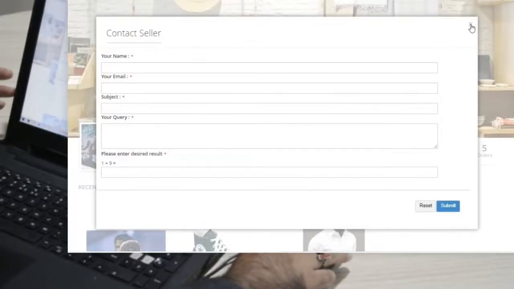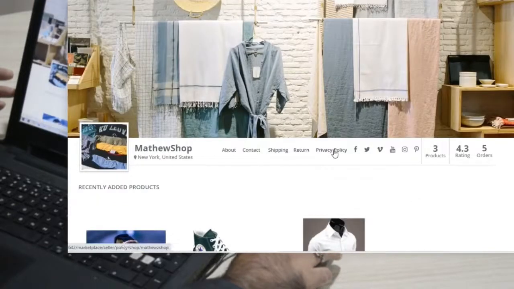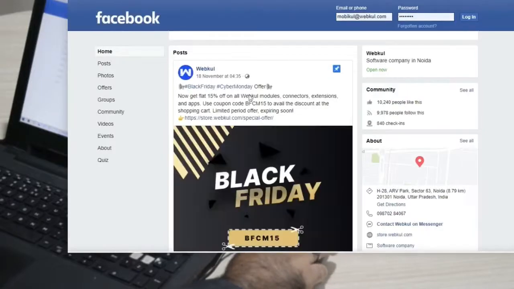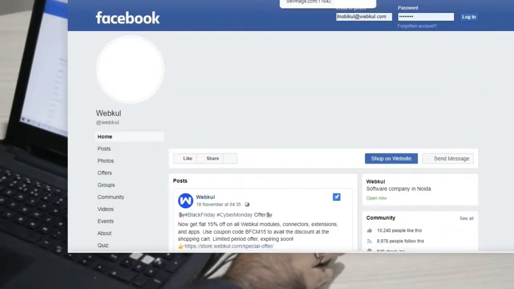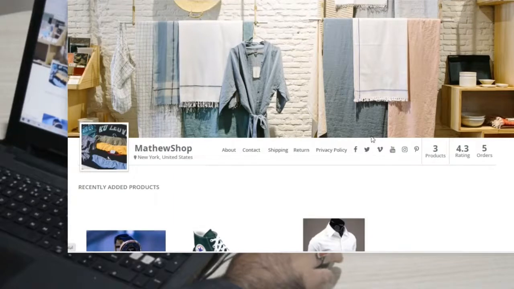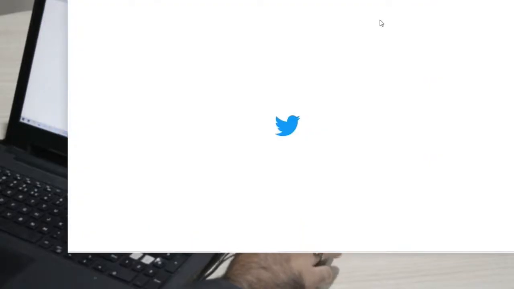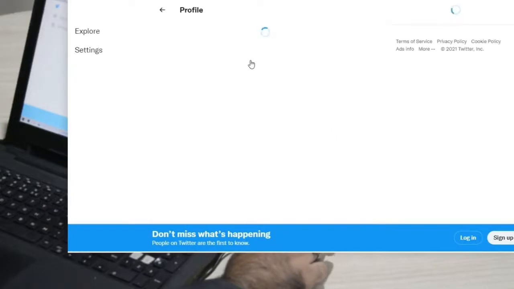A mail is sent out through this, the shipping, return and the privacy policy. We also have the social networking icons like Facebook, Twitter, Vimeo, YouTube, Instagram and Pinterest. If a customer taps on any of the social networking icons, he'll be taken to the particular seller's social networking web page. You can see that we have it for Facebook. Same goes for Twitter as well. For Twitter, if I tap, we'll be taken to the respective page of the seller on Twitter.